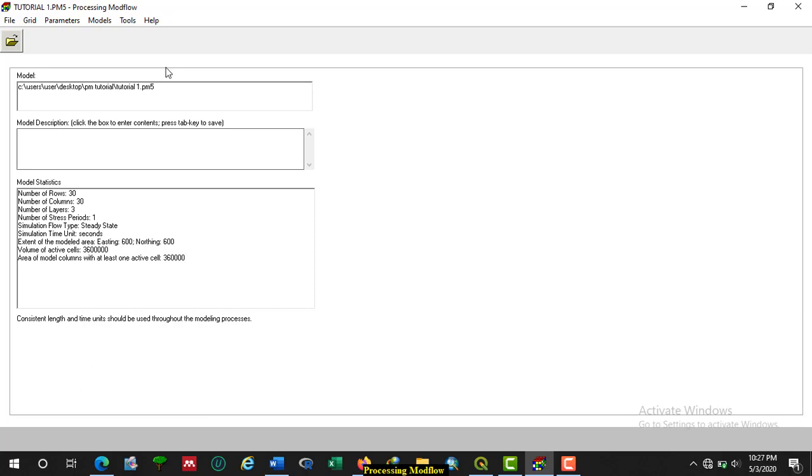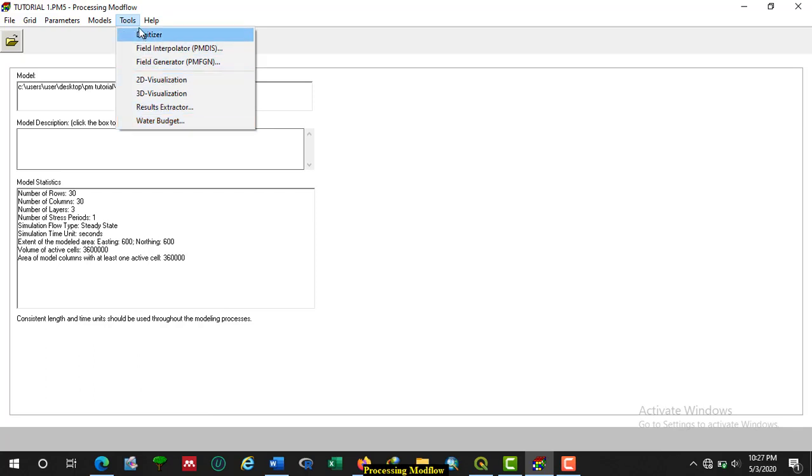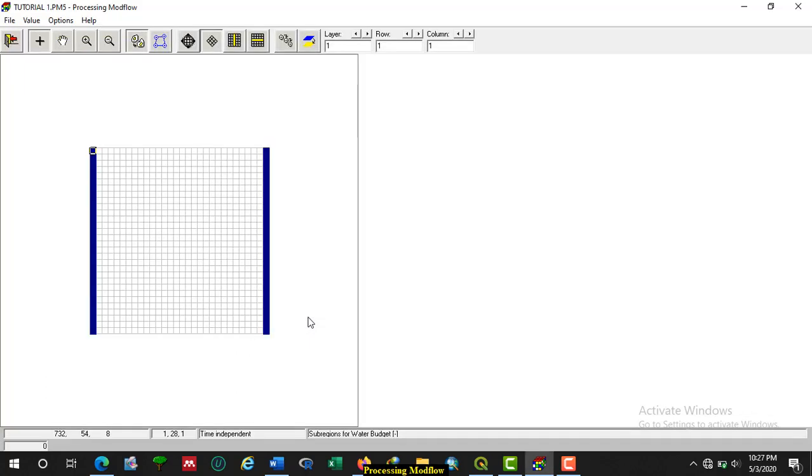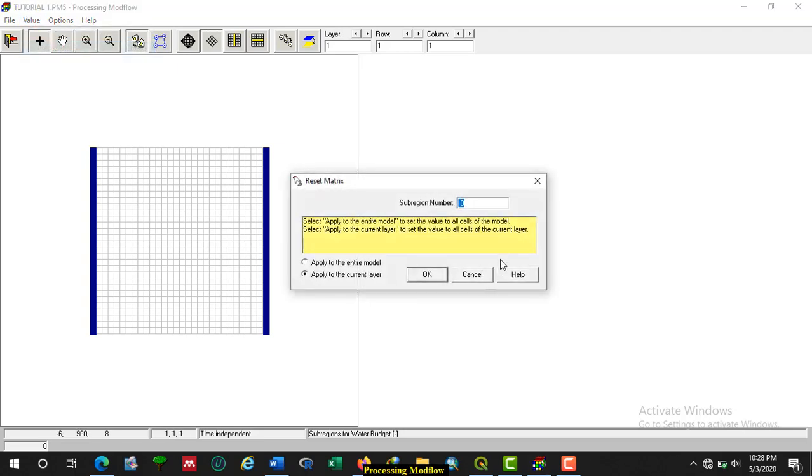Let me add one thing for you. Let us see the water budget of our model. To see the water budget of our model, we have to click on tool, then water budget. The stress period is 1, or it is steady state. Time step is also 1, it is steady state. And let us define sub-regions. We have 3 sub-regions because we have 3 layers: layer 1, layer 2, layer 3. Let us define layer 1 as sub-region 1.